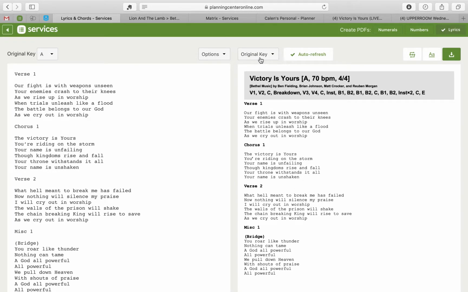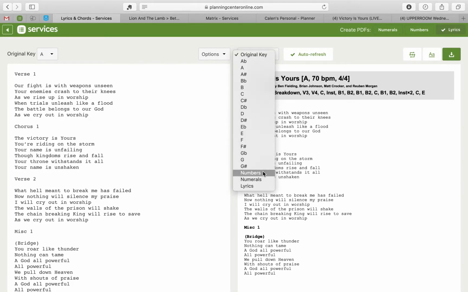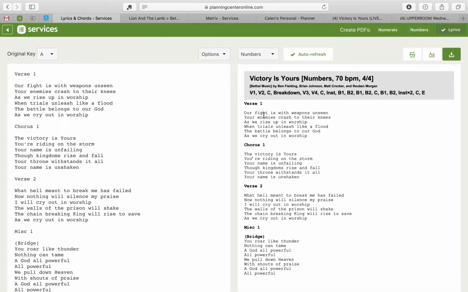So next thing I want to do is I want my demo to be in the numbers chart, since that's what we normally use. And I'm going to go ahead and click numbers up here. That is going to generate that numbers PDF. If you don't click that, you won't ever see the numbers chart as the option, even after you've built the chord chart. So here we go. We're going to build our chord chart.